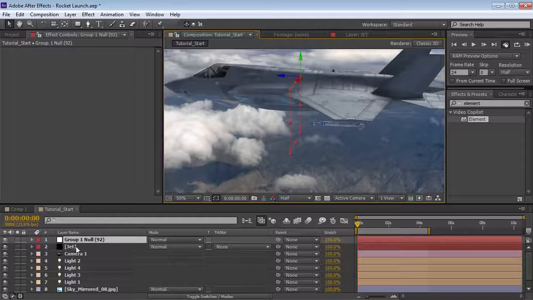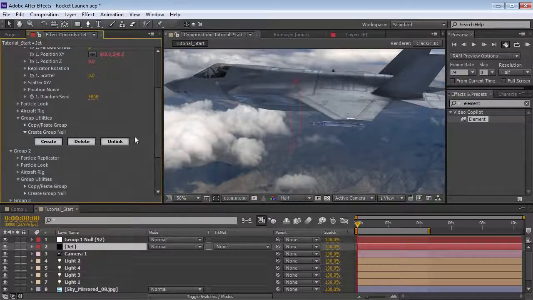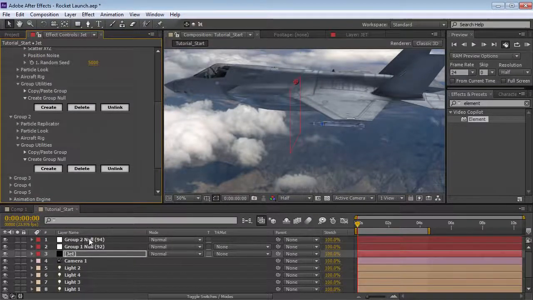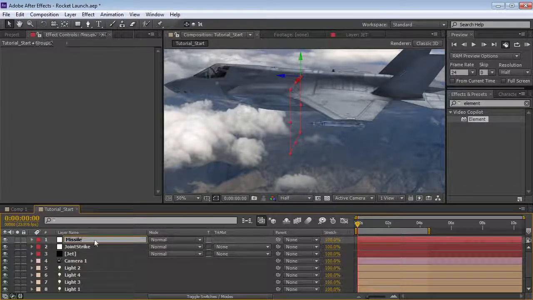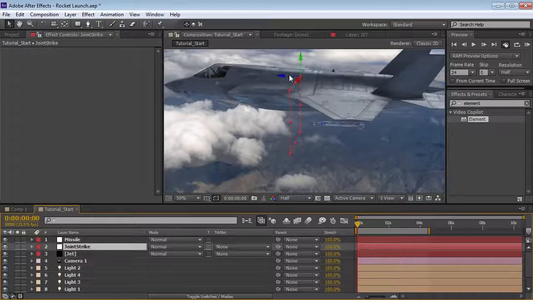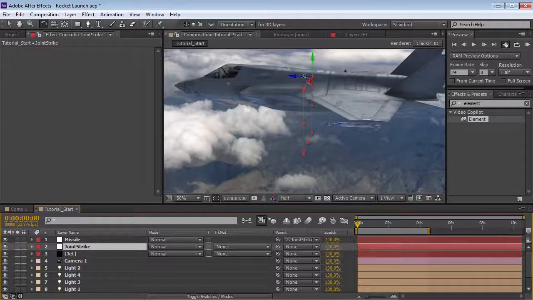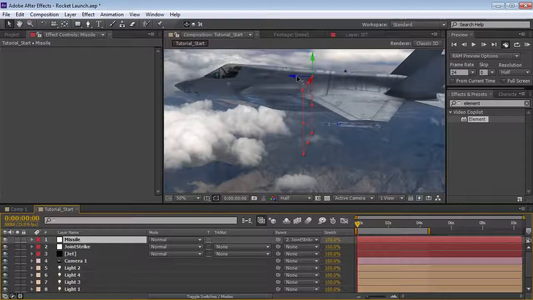Now, that's okay. We'll go back into Element, scroll down here to group 2, open that up, and create a group null for just the missile. So now we have 2 nulls. Let's name this one jet or joint strike, and we'll call this one missile. So now the missile can be moved independently, and the joint strike can be moved independently. But what I can do is parent the missile to the joint strike. Now if I just move the jet, the missile will stay connected. But at any time, I could then animate the missile individually to fly off.